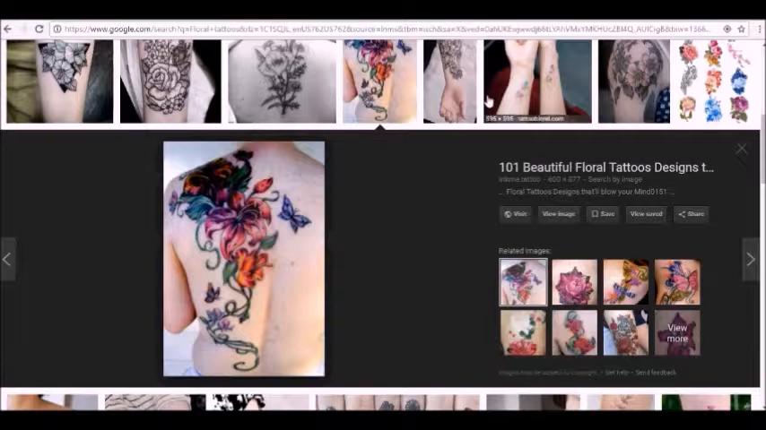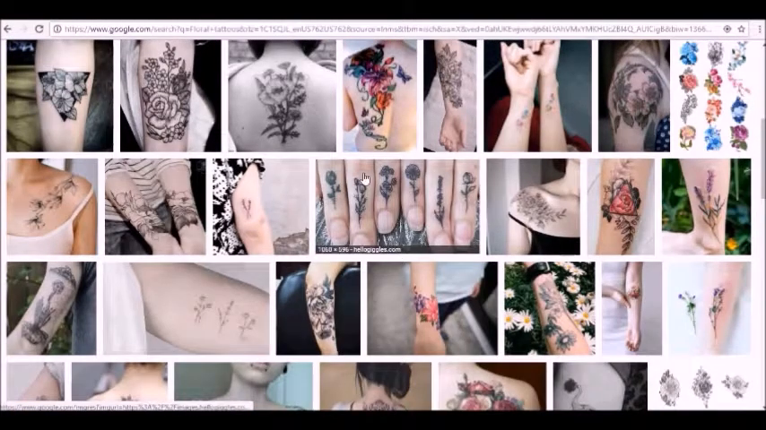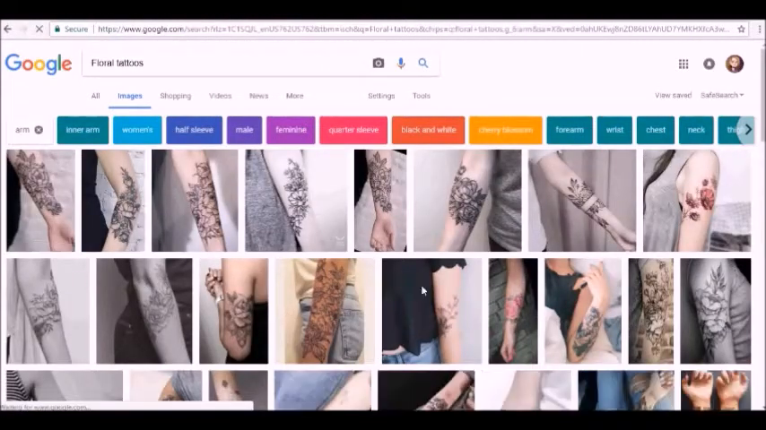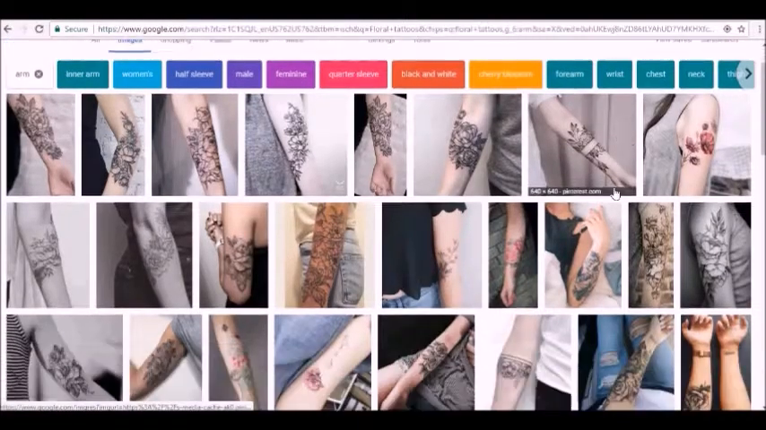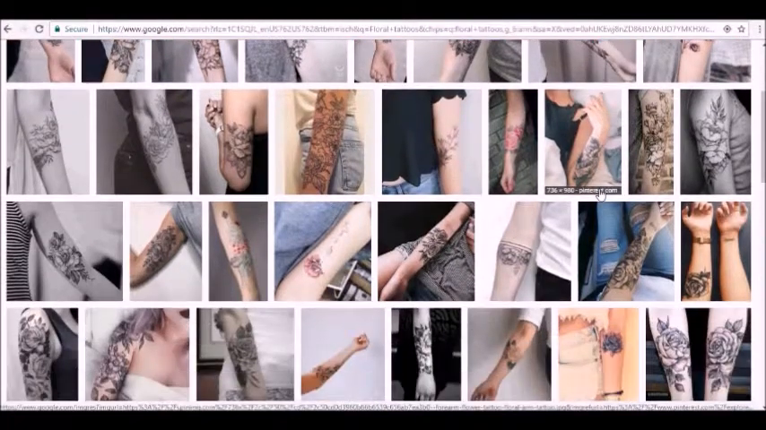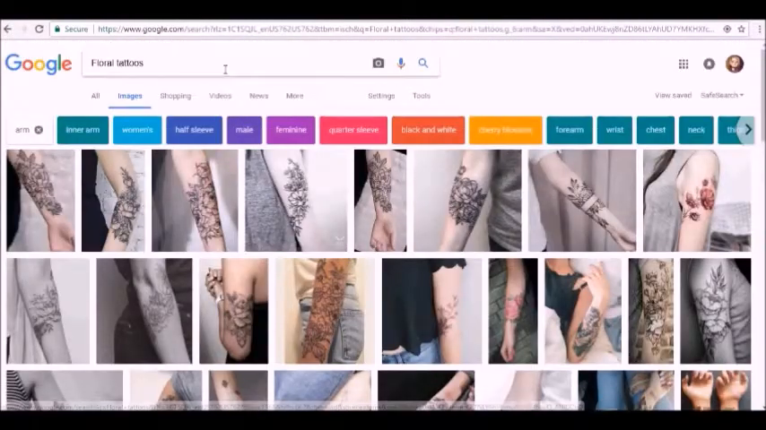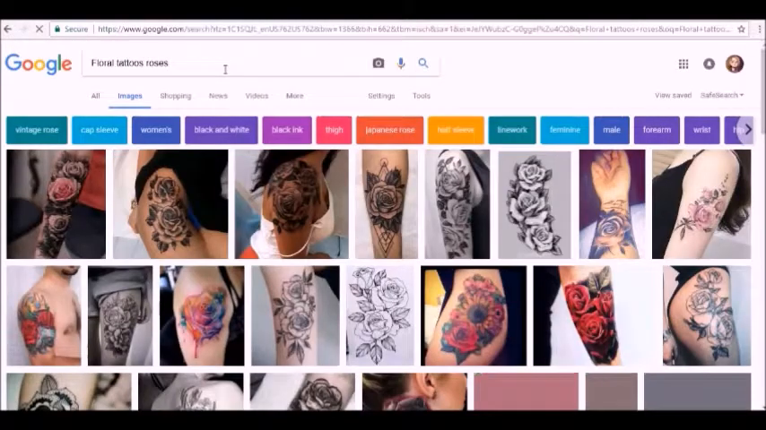This looks really cool, but this is a back piece, so it would be something for the back. So if I wanted to narrow down, I would hit arm. So it'd be floral tattoos that go on arms. And if you want to even put it down more and make it more specific, say you want roses. And it'll go roses on an arm.